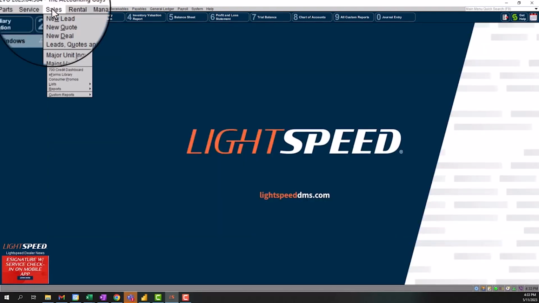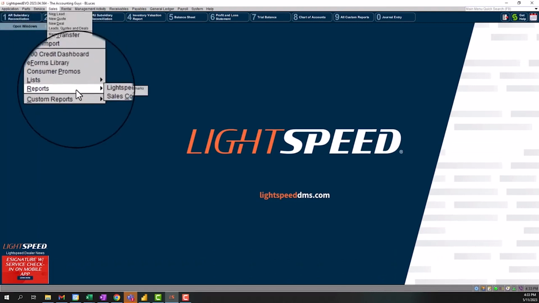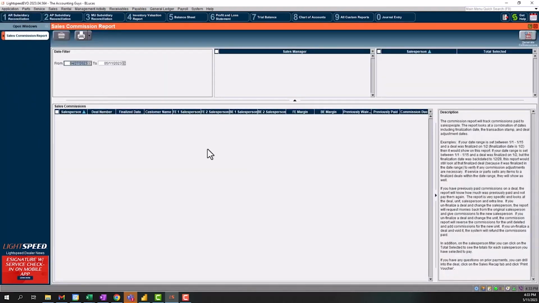The next report is the sales commission report, which is found under sales, reports, and commissions. And this gives you a description of what this does and how it pulls in the data, and with the date range, it also helps you check off what commissions and what deals you've already paid to make sure that you're not paying twice for the same deal.